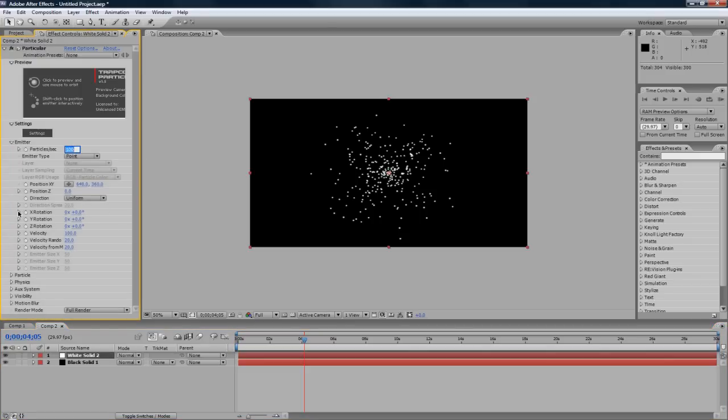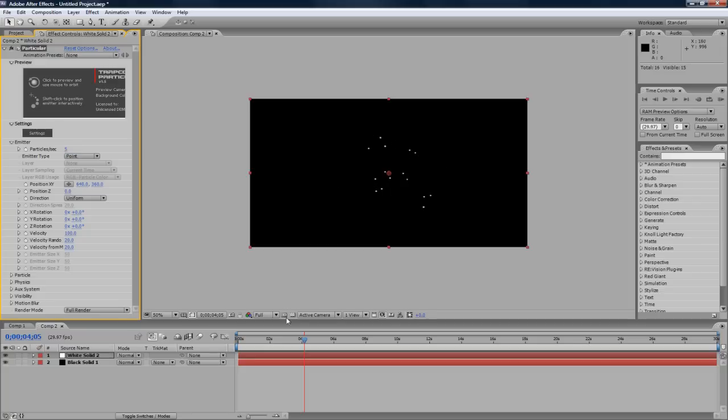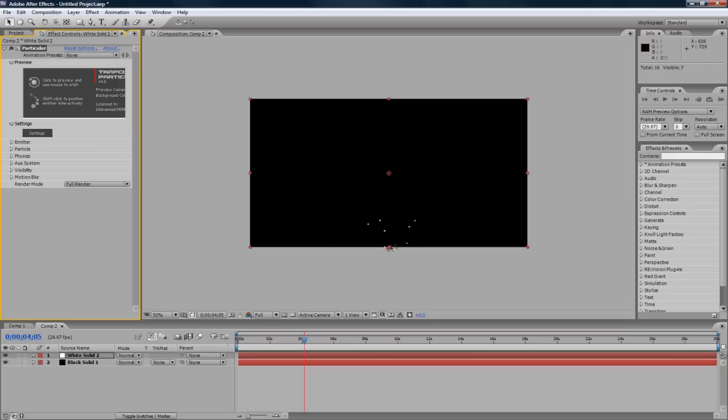Anyway, emitter. Particles per second. I want to cut that down dramatically, something like 5. And I'm going to make sure this particular thing is ticked up here. I'm going to drag it down to the bottom of the canvas in the middle. And that is about all from emitter. I try and work out what I'm going for and then change it as I go. I like to experiment and see how things go.